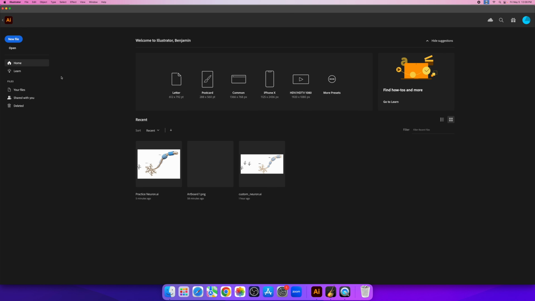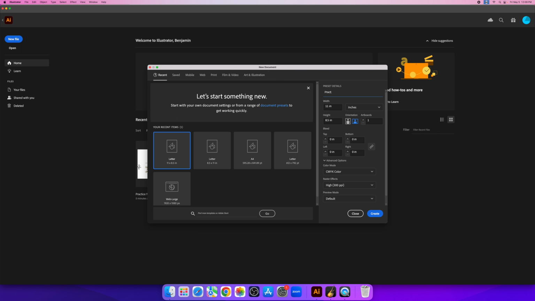Today, we're going to be working on the Advanced Illustrator tutorial for biosciences, and we're making a neuron. So the first thing you want to do is open your new file and name it Practice Neuron. Feel free to copy the dimensions I have here.